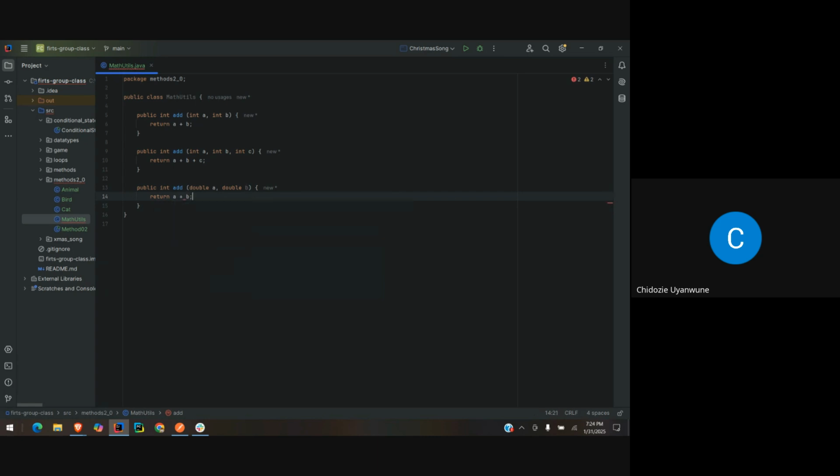Oh, okay. I made a mistake here. So this is, we return, it's the same name, but now they are different functions. We're expecting different results. If I pass 2 point something plus 2 point something, we should expect to get maybe 4 point something, whatever is left. Does it make sense?